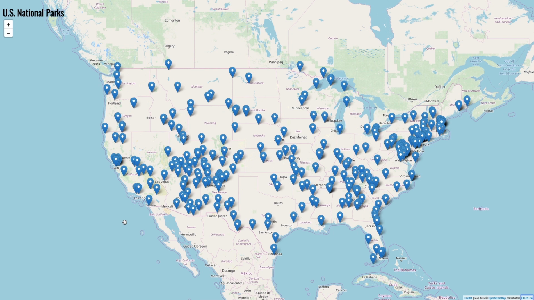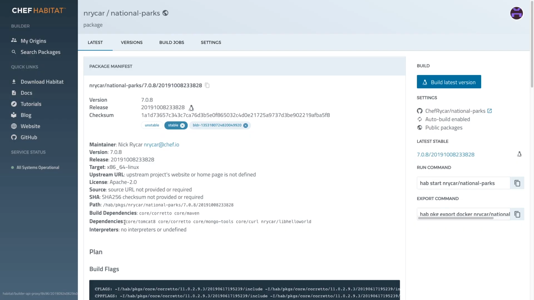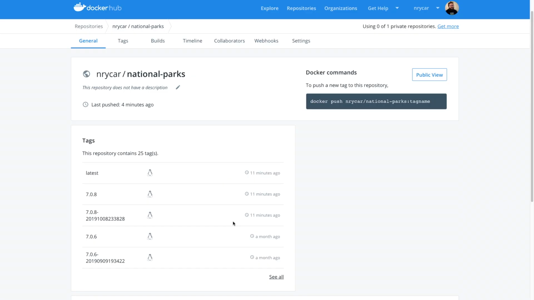The application I'm responsible for is called National Parks. It's written in Java and packaged with Chef Habitat. An application package with Chef Habitat contains not only the compiled application, but a manifest of all the dependencies required for it to be built or run. This results in a lightweight, portable artifact that can be deployed to bare metal servers or virtual machines, as well as exported into immutable formats like Docker containers.